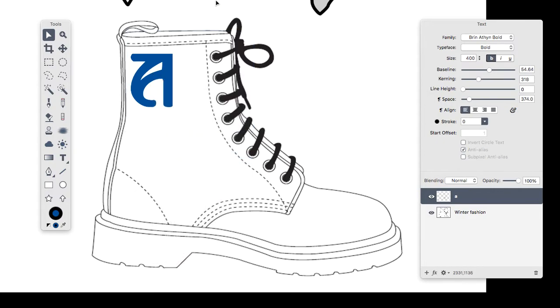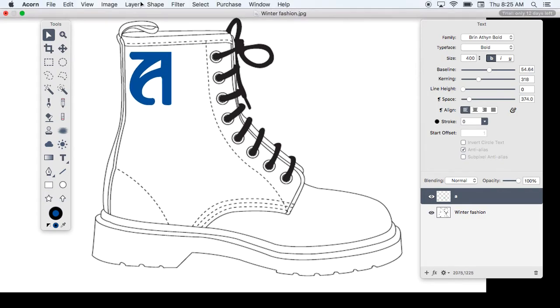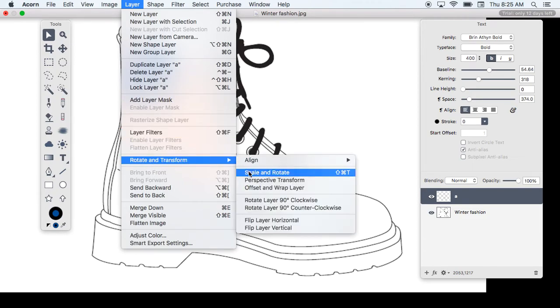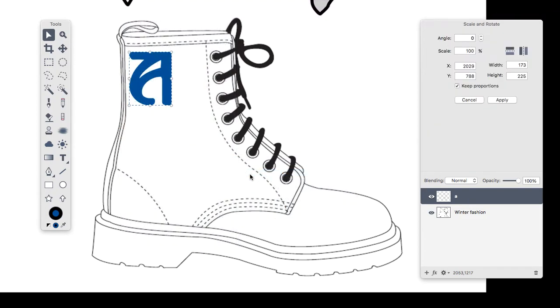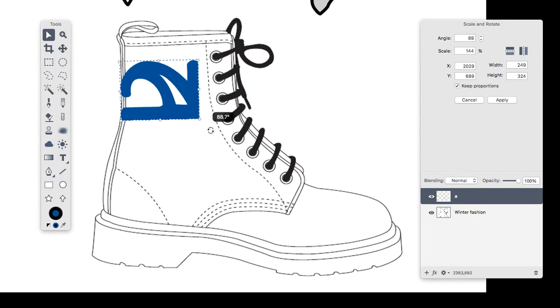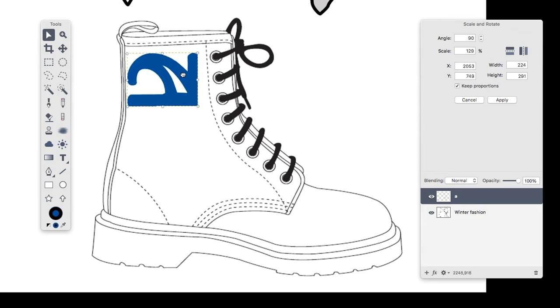Click on that, and as you can see, you now have no bounding box. It's just a shape. I'm going to go up here to my layers, down to rotate and transform, and I want to scale and rotate this shape. Make it a little bit larger, and let's spin it around. There we go. You can see as I started out with a font, now I'm creating sort of artwork from this.